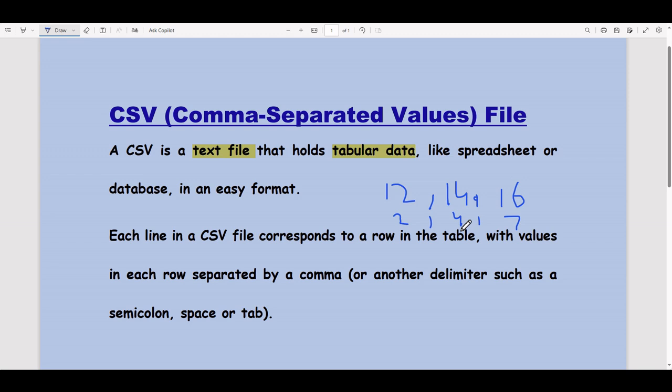You can also separate with different delimiters in a CSV file, like semicolon, space and tab.